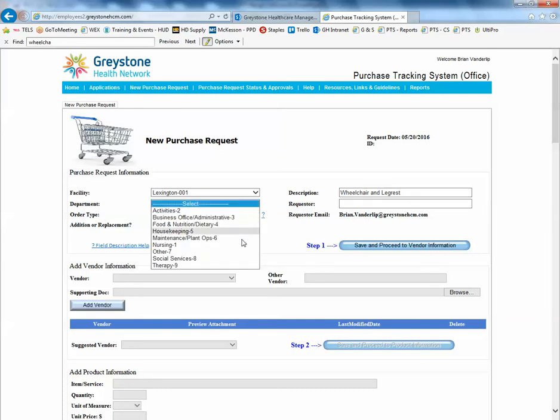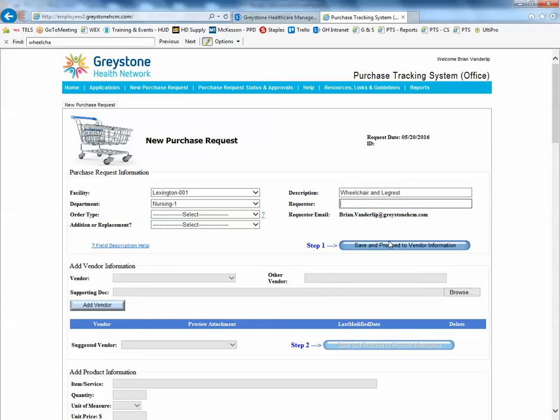For this specific item, I'm requesting it for the nursing department. And then I'm going to go ahead and put my information. Even though it provides my email address, this will show up on the actual purchase order.